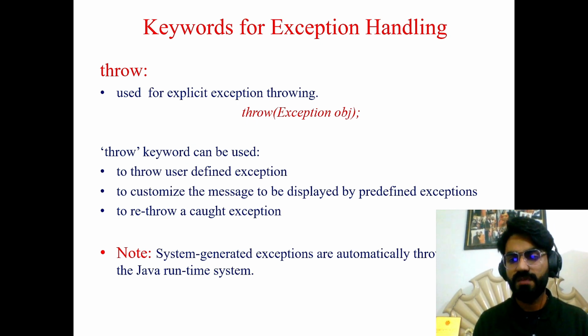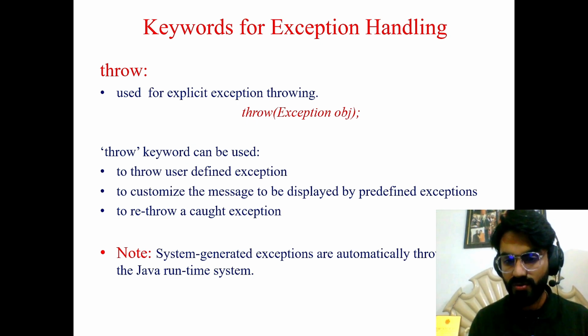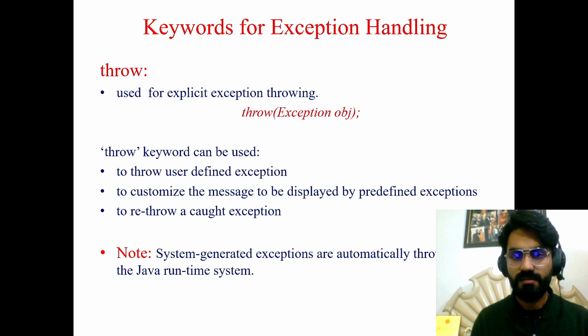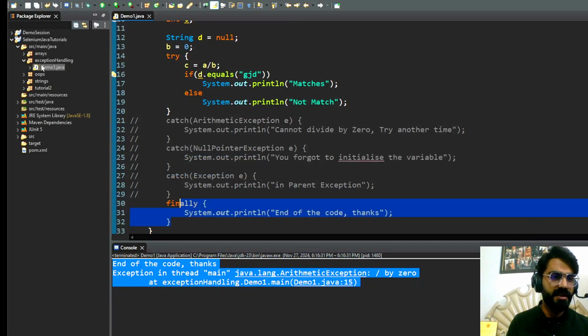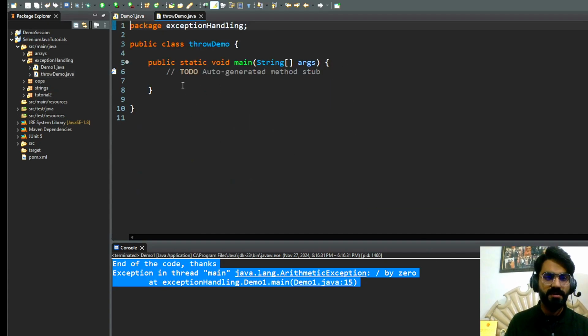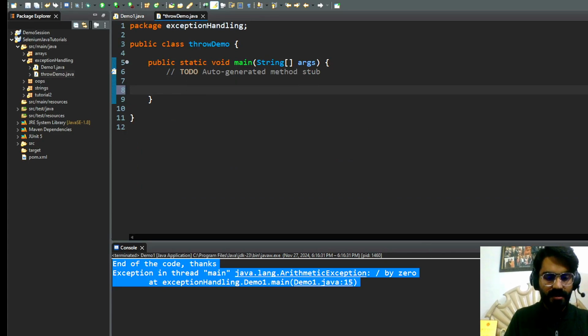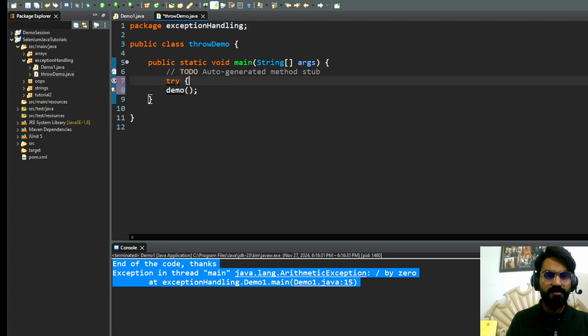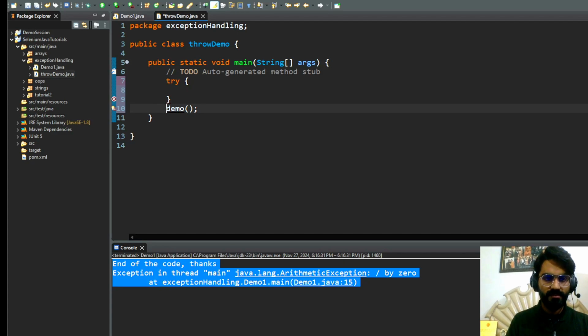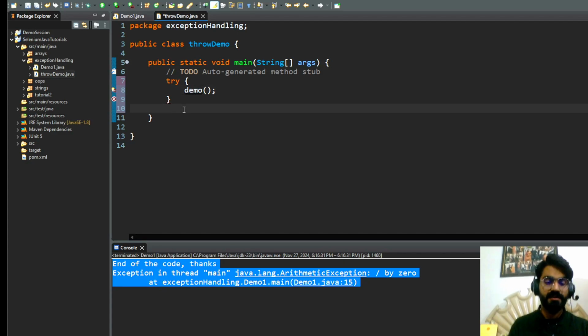And how can we use a throw keyword? Let me show you one example in Eclipse. Let me create a new class, ThrowDemo. We create a main method as well. Let me create a demo method call which I need to put inside a try block. Demo is a method which I have not created yet, so I'll be creating it later on.